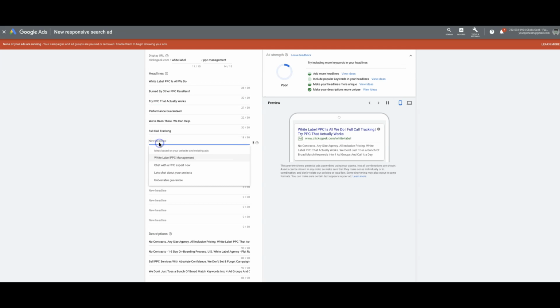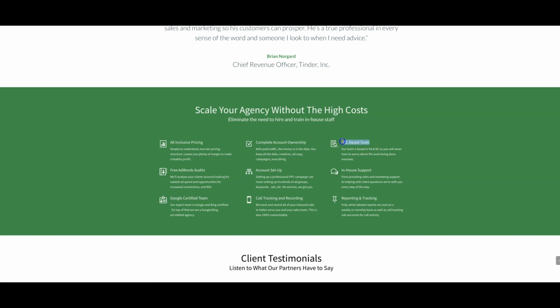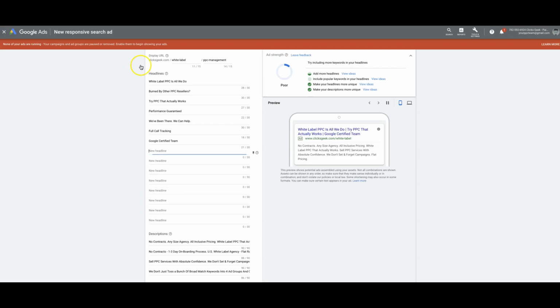And it goes to show you how long we haven't had this campaign running for. I don't even have any responsive search ads going yet. So you get the idea. You just come down here, keep finding all of your bullet points and stuff like that, and just add them in.